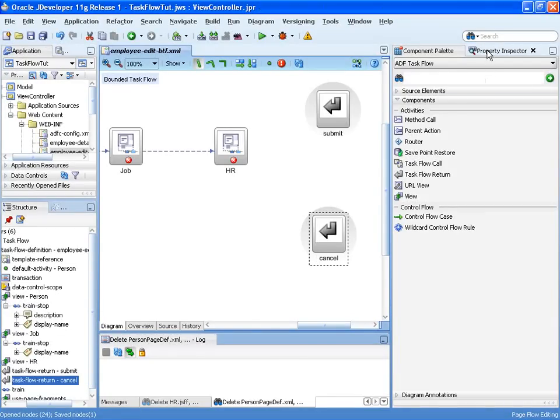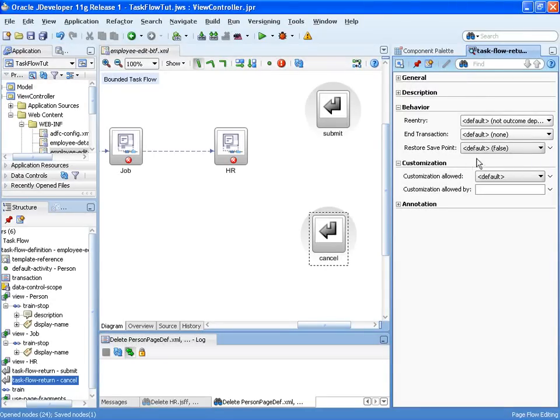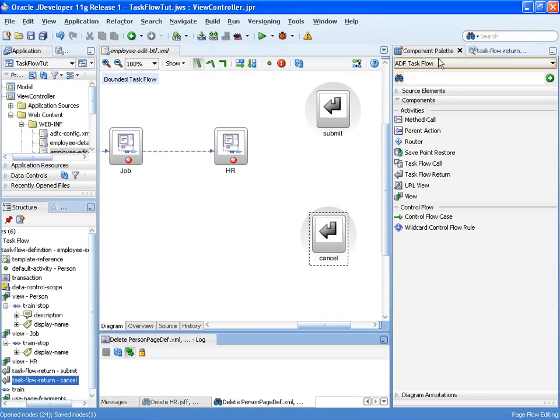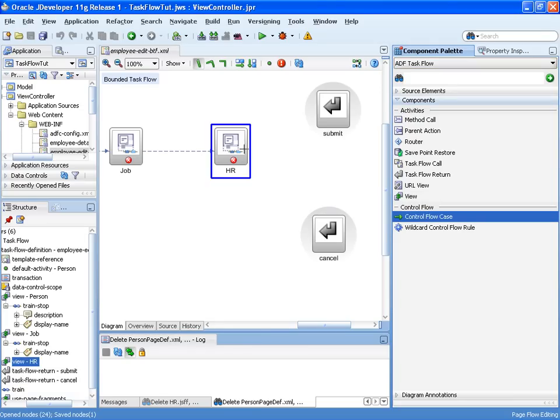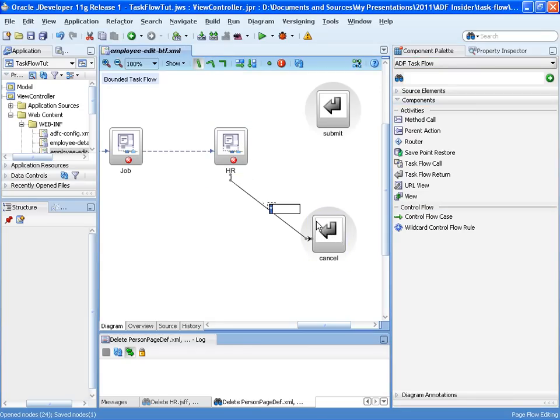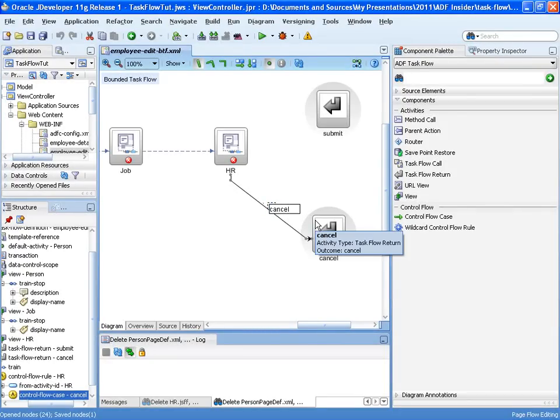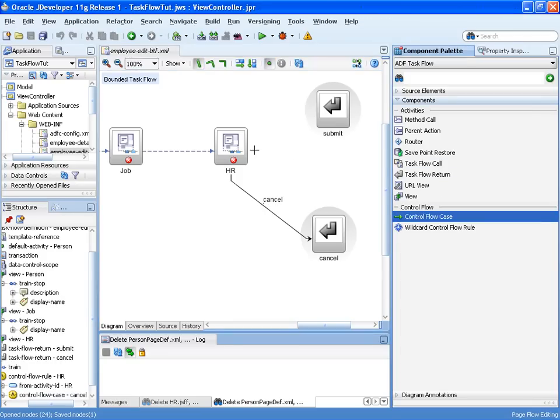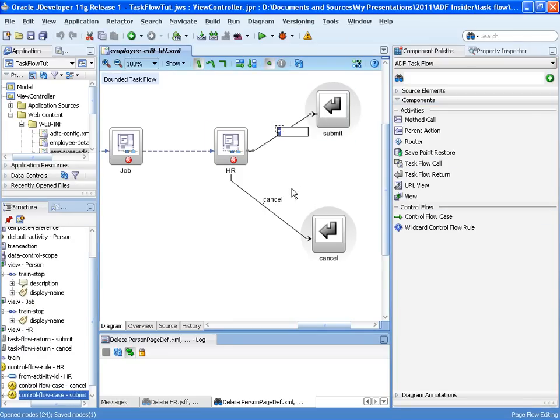The cancel operation could be just to restore to a save point. And remember when I said that there's a transactional save point, and this save point by default is taken whenever bounded task flows share the same transaction. So I can say, okay, restore to a save point. So when I navigate to this return activity, then implicitly, using ADF Business Components, everything that you changed so far is undone. And then I would use this navigation and say submit.